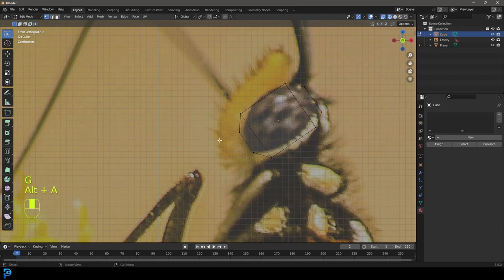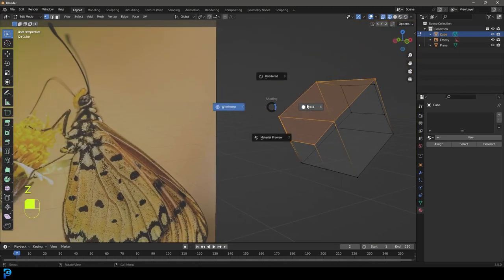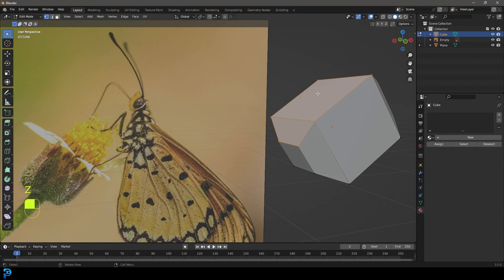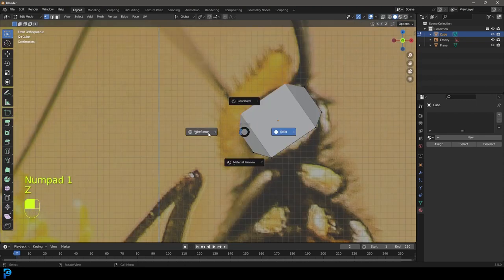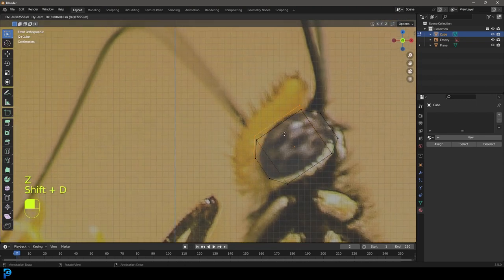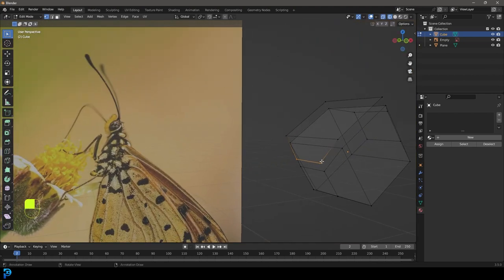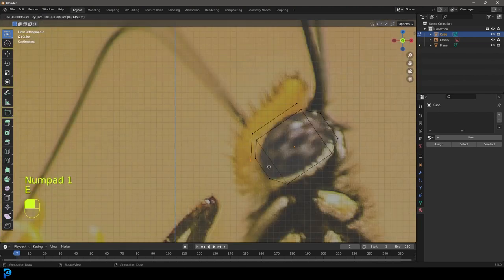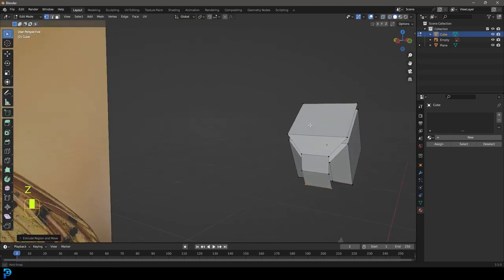And then what I'm gonna do, I'm gonna select these faces here, like that. This one and this one. And in the front view, I'm gonna go Shift D to duplicate it. And then I'm gonna select these two verts here at the front. I'm gonna go E to extrude them down two times, like that. And now I've got this whole plate here at the front.